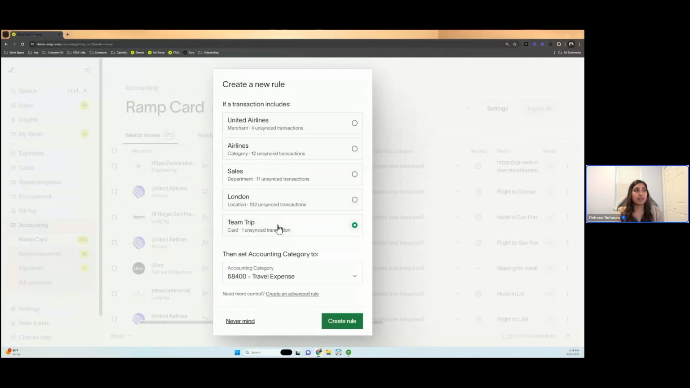Lastly, we have the card rule. This is our strongest rule, and it overrides all the rules above it. So the card rule is saying that any time a transaction occurs on this team trip card that we have listed, it will always get coded to travel expense.